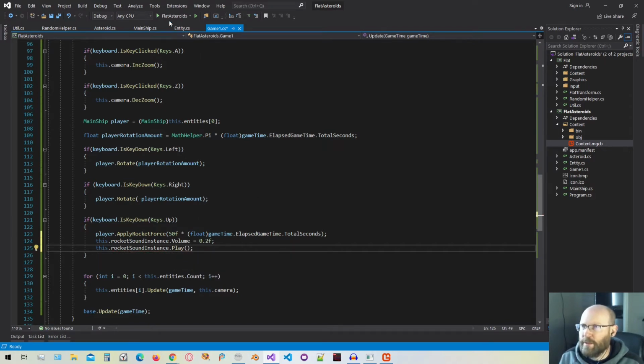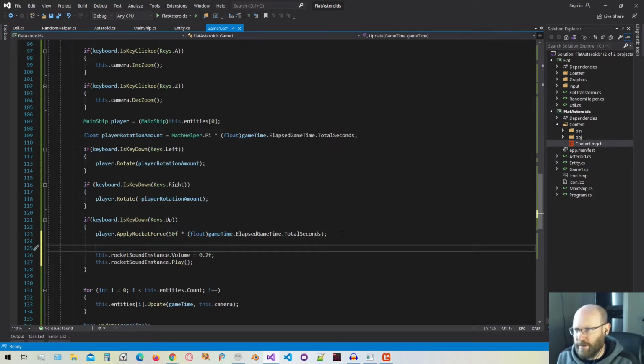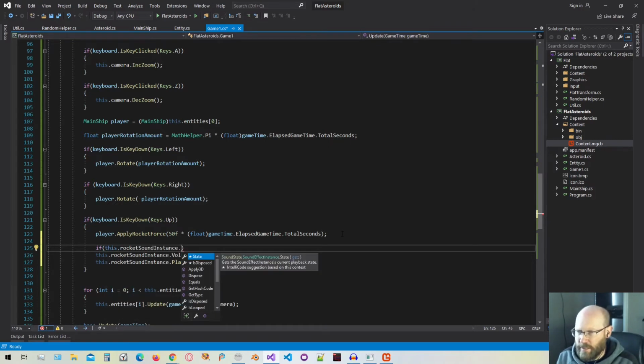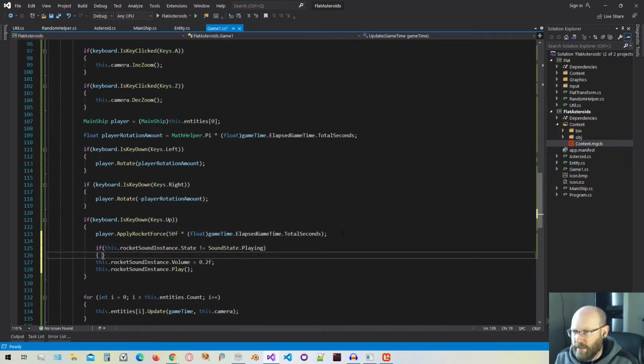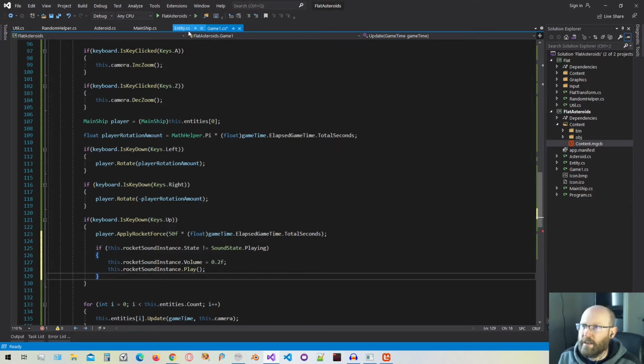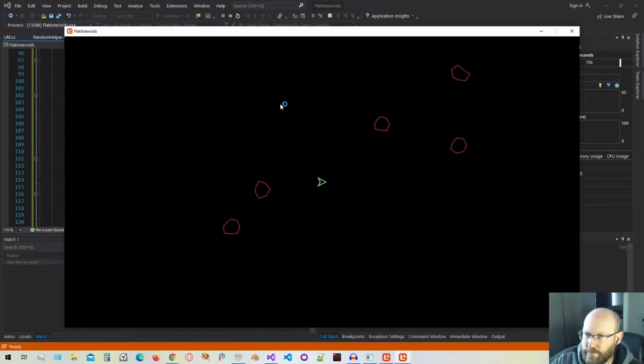So now it's going to play the sound every time I'm holding down the key. But really I only want to play if it's not playing already. So let's check the instance of the rocket sound. We're going to check the state, and if it does not equal playing, then I want to play the sound. And let's just see how that works. Okay, and that works really well actually.